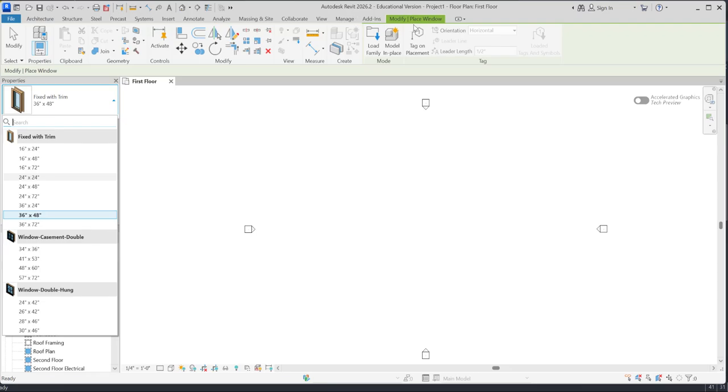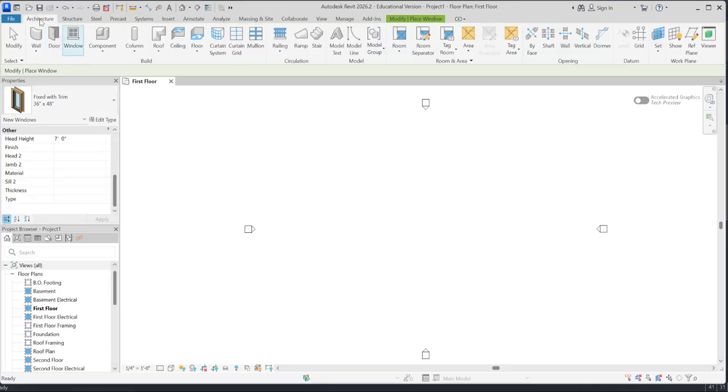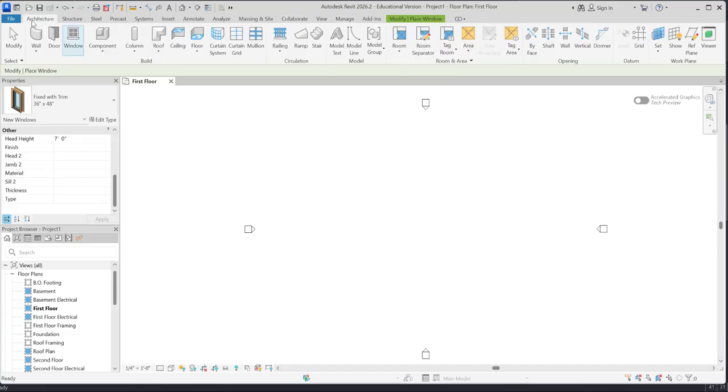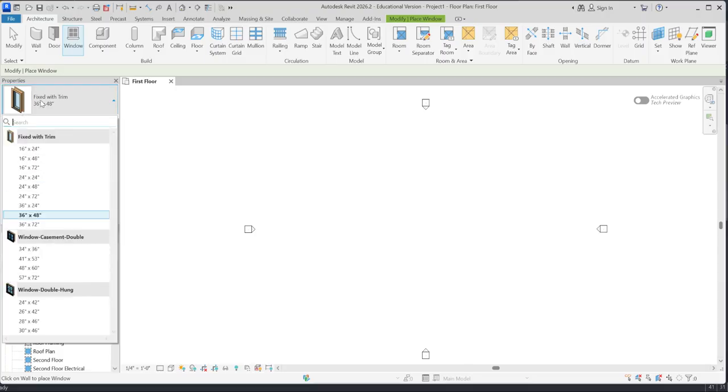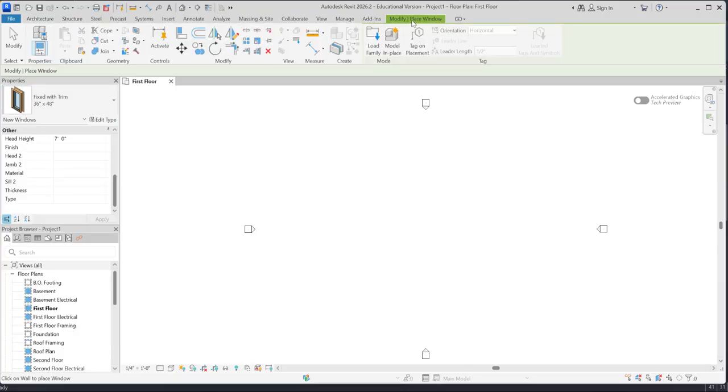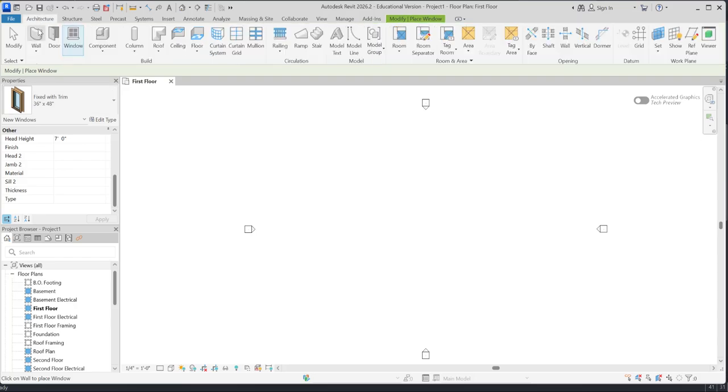Once you're done, if we go back to architecture, you can go into manage, and you can do all of these different things for your objects. But what I want you to see is if we choose window and see how it says modify place window, you can load a new family and you can add other things. I just want you through this video to get comfortable with moving around and selecting the different things.